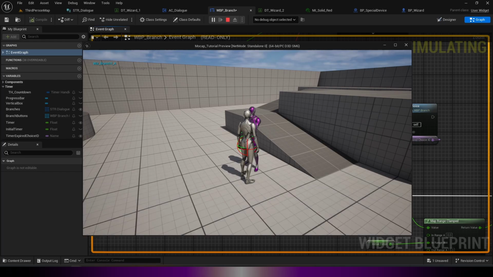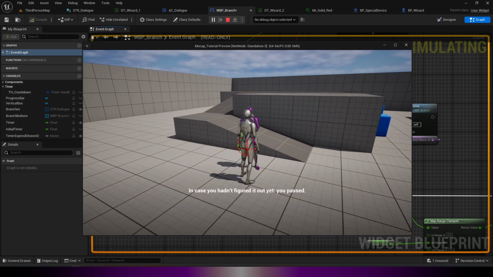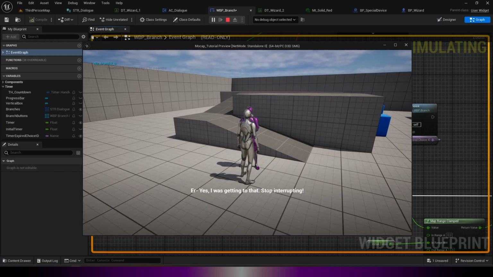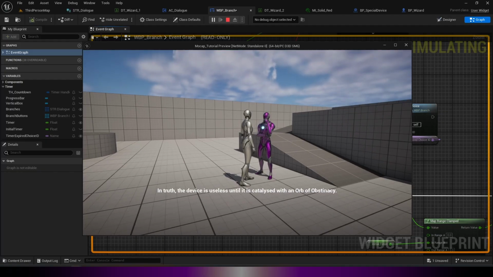Go the device. I know, honest. This in case now. Yes, I was getting to that. Stop interrupting. In truth, the device is useless until it is catalyzed with an orb of obstinacy.